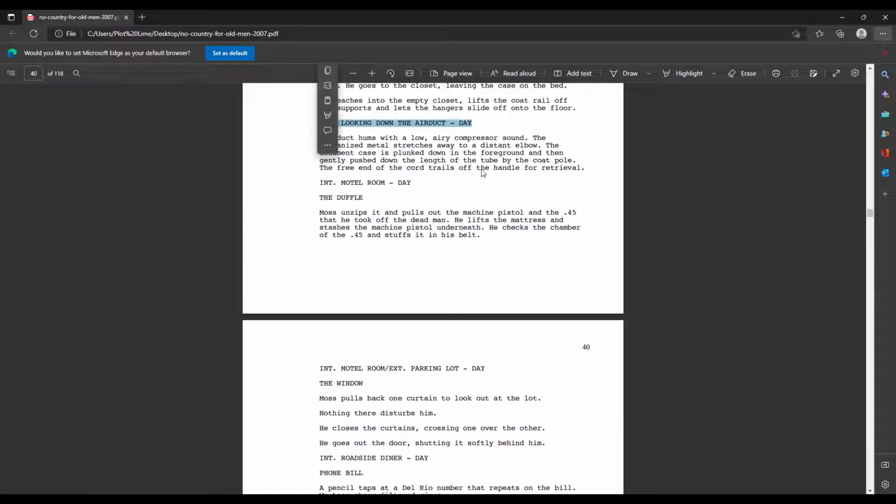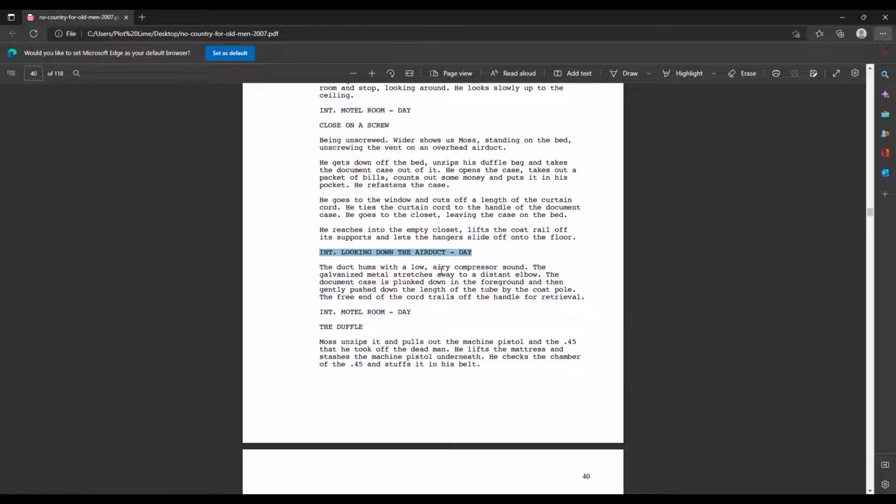looking down the air duct. Oh, I love that one. Interior, looking down the air duct day. The duct hums with a low, airy compressor sound. The galvanized metal stretches away to a distant elbow. The document case is plucked down in the foreground and then gently pushed down the length of the tube by the coat pole. The free end of the cord trails off the handle for retrieval.